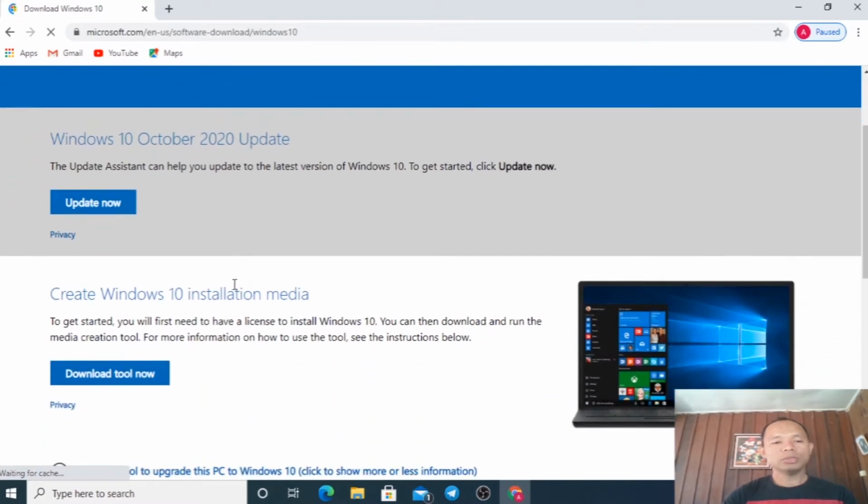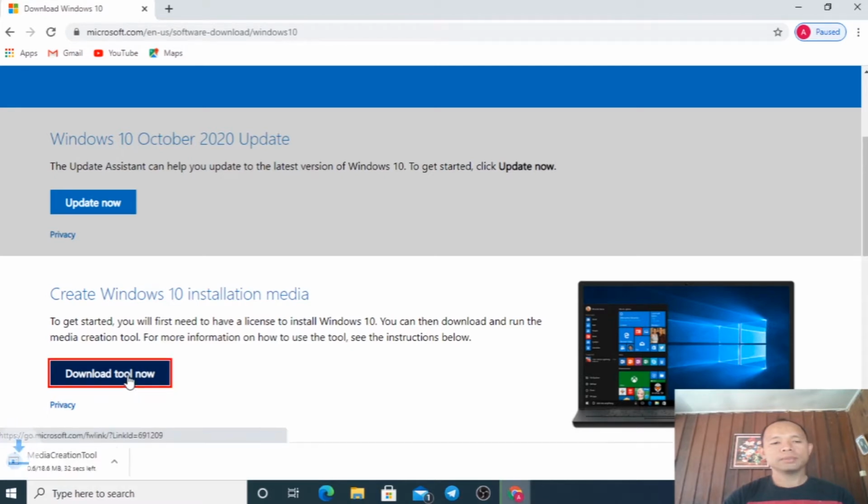and then you click here for download the tool. So this one, create Windows 10 installation media. So you click download tool now. Yeah. And now start to download.